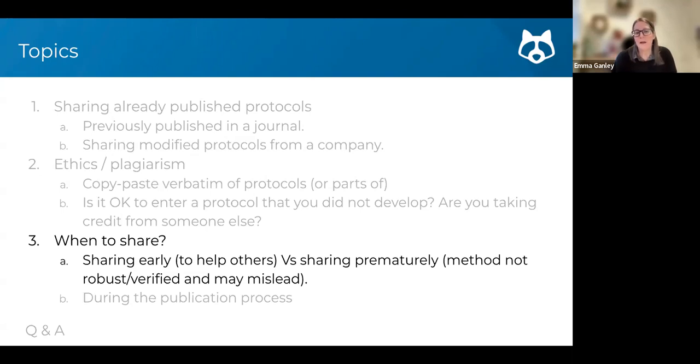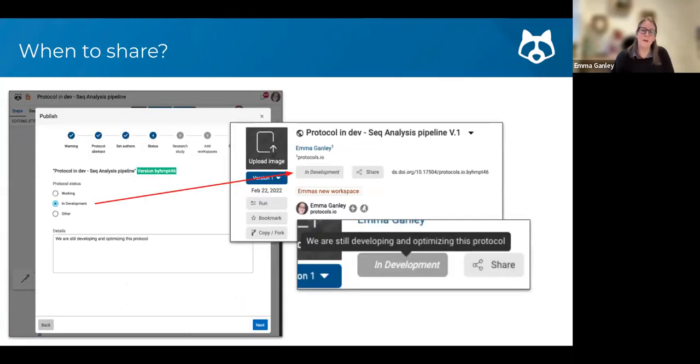Sharing early to help others versus maybe you're worried about sharing prematurely if the method's not robust or verified, and it may mislead people if you're sharing at that stage. So how can you work around that with the platform? We have some really nice functionality when you publish your protocols, in that you can select the status, the working status or not working status of the protocol, and that will be reflected on the protocol once it is published.